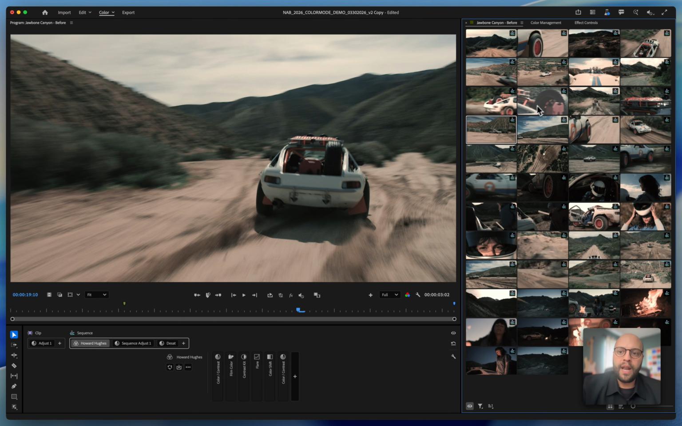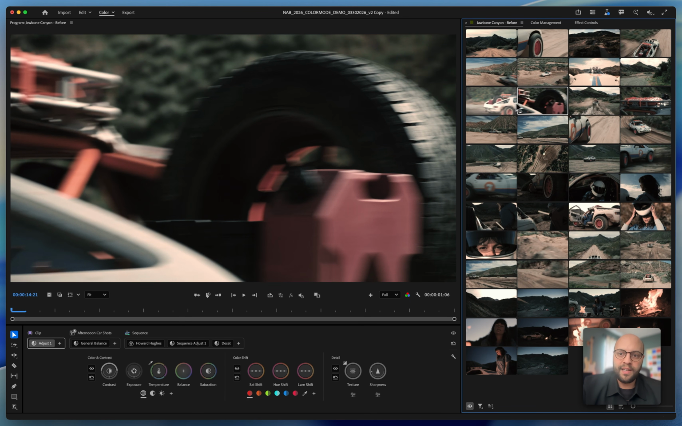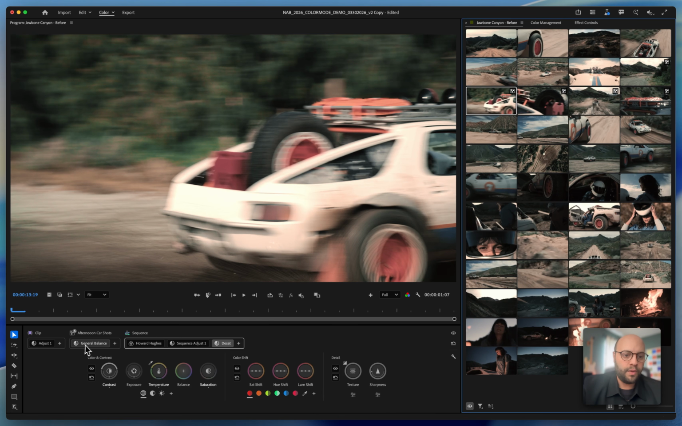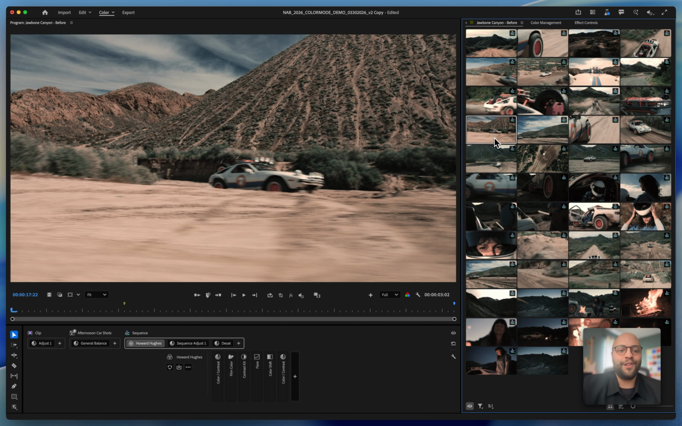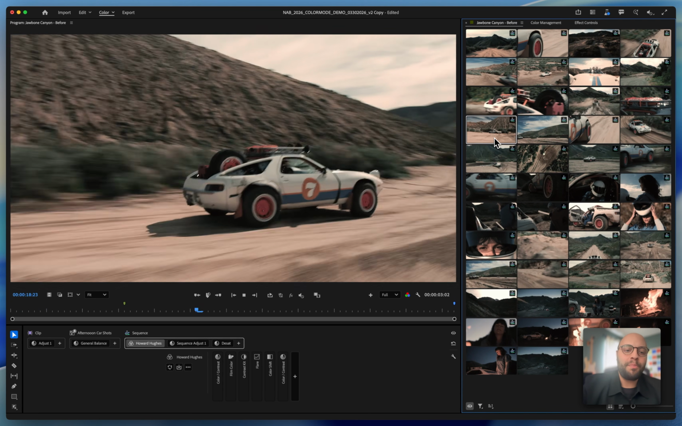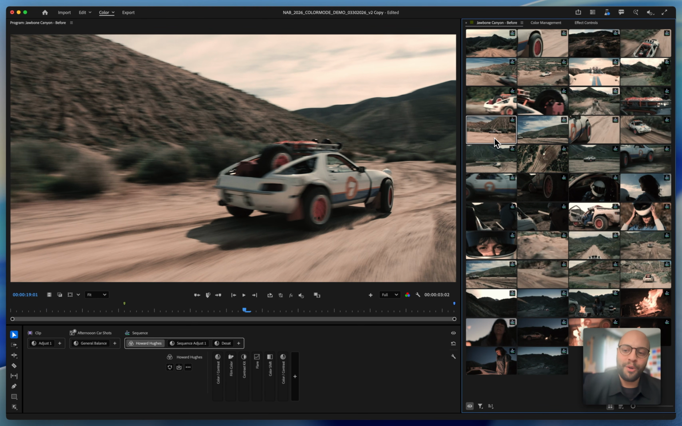I can tell that this clip belongs in Afternoon Car Shots, but it was not originally added to the group. Not to worry. What I can do is go to a clip that is in that group. I can see I have Afternoon Car Shots right here. Let me go to General Balance. What I'm going to do is take the general balance operation, drag it and drop it on the clip that I want to add to the group. And now look at that. Now this clip is a part of the Afternoon Car Shots group, right?